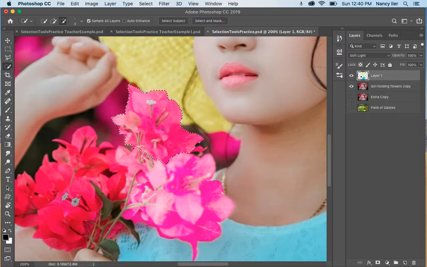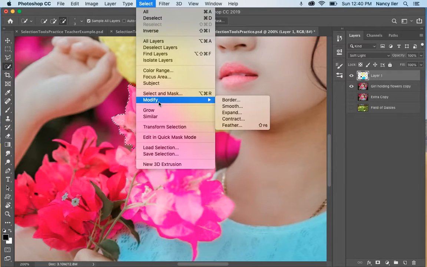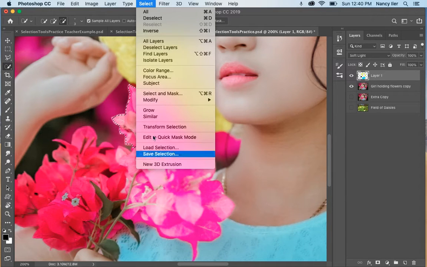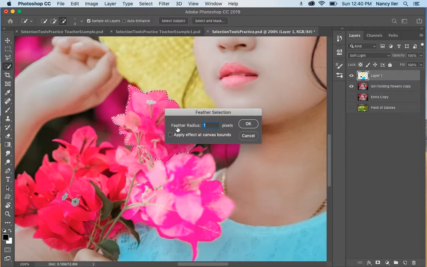And this time we're going to use, oh, you know what? I forgot to do the select. So select, modify, contract by 1 pixel. And then select, modify, and feather. If you want to expand your selection, you hit expand, just like we did before when I needed to change her eyes. You can choose border, smooth, expand, contract, feather. Feather is basically softening that edge so it's not a hard edge. When you cut out something, it's a hard edge, and the viewer picks up on that.